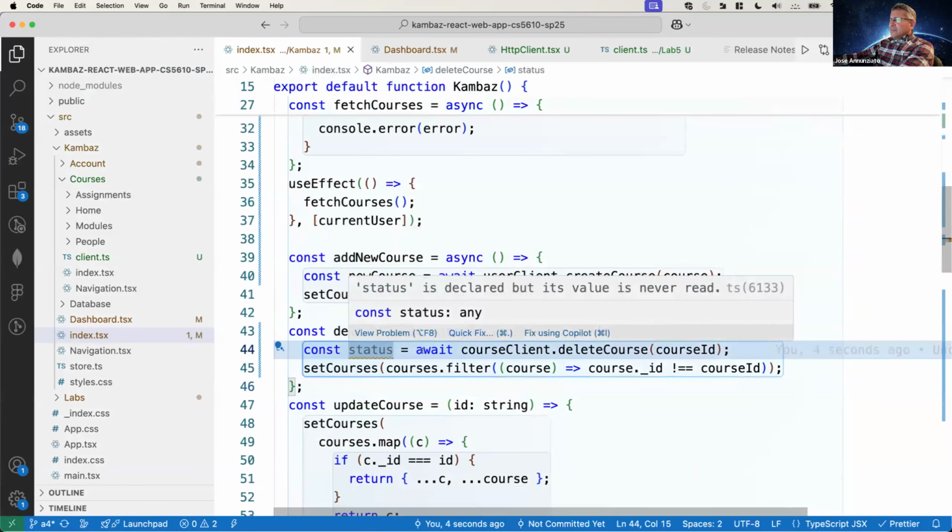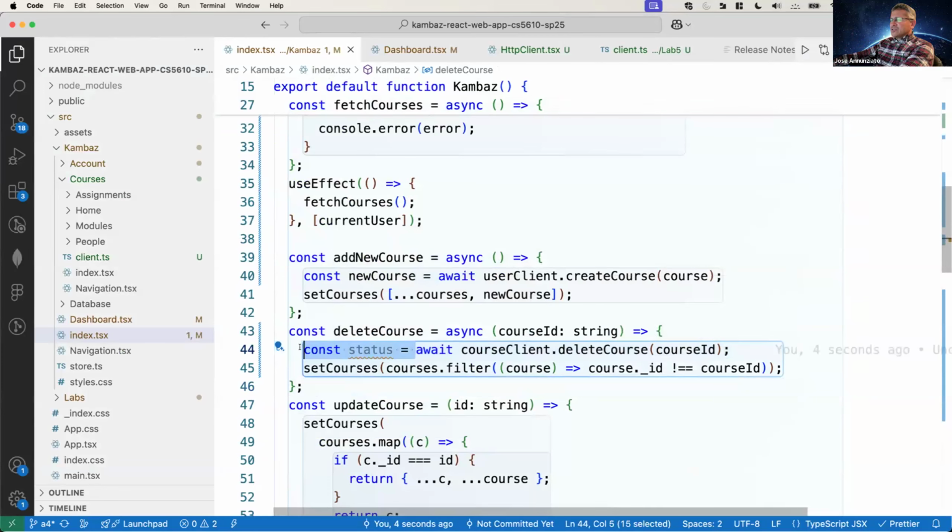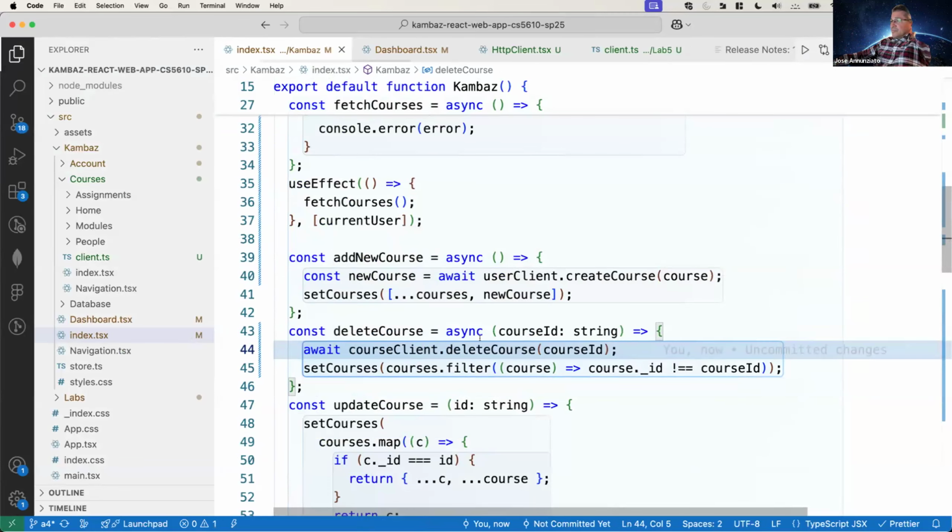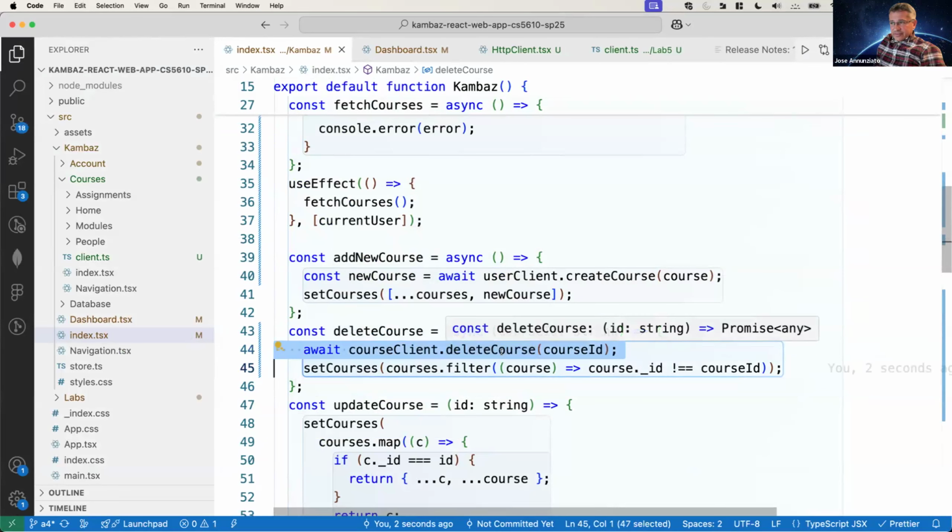I don't believe we need the status, so we can just do an await. So this is going to remove it from the server first, right? And then locally, to be in sync, we're going to make sure to remove it also from our local state variable. So we're going to do the same operations.